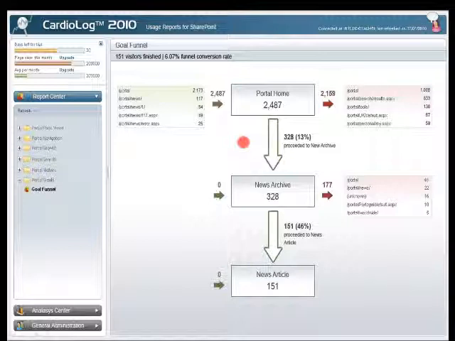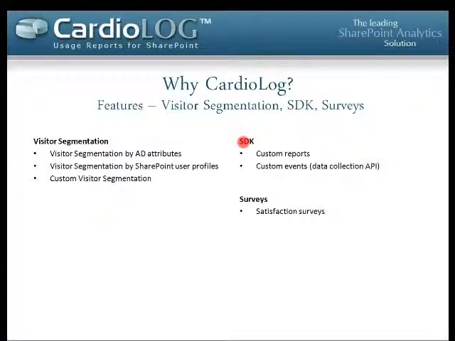There's no limit on the number of goals and goal funnels. Unlike other solutions such as Google Analytics, you can have as many goals and funnels as you'd like, and you can also view history. You can set a goal and see history reports for that goal, unlike other reporting solutions.